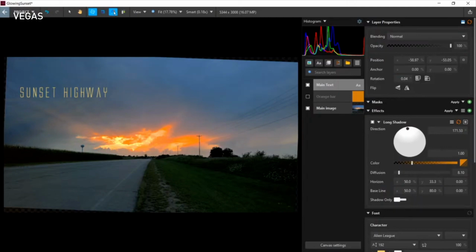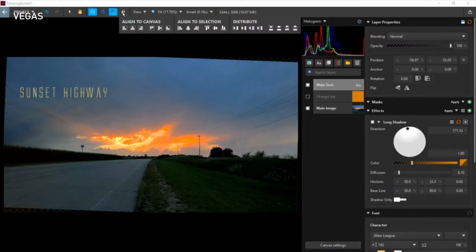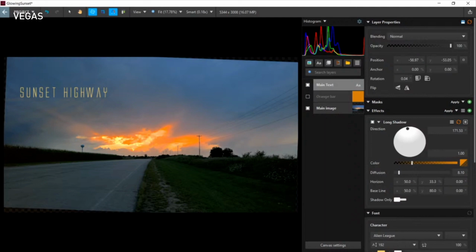There's a snapping tool here. There are alignment tools here. So if you've got several different elements on different layers in your project that you're building, you can use these to align to each other, align to a selection, to distribute them evenly, and so forth. Just tools to help you make sure that everything is lined up properly and you're good to go.